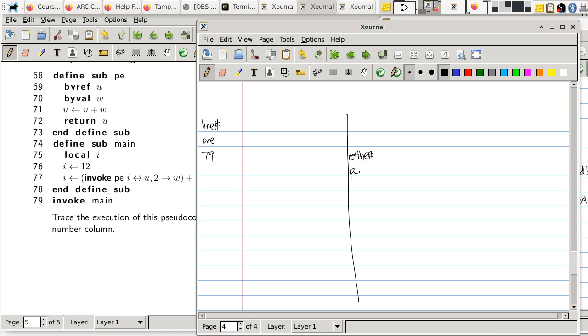But when we do return, we're supposed to return to post because line 79 is the last line of the pseudocode. So that's that. It does have a local variable i, and because it is a local variable, it starts with an unknown value like that.